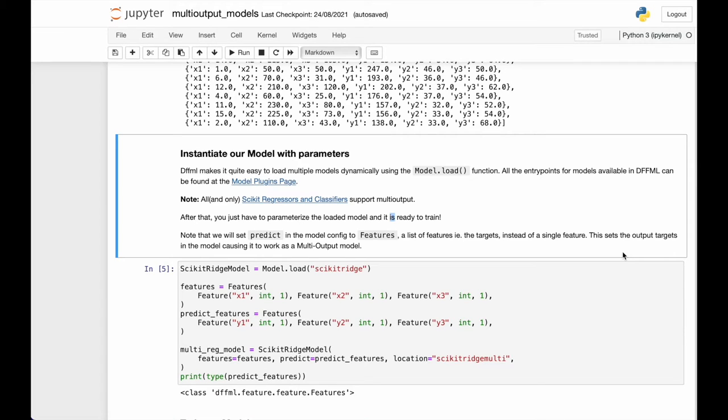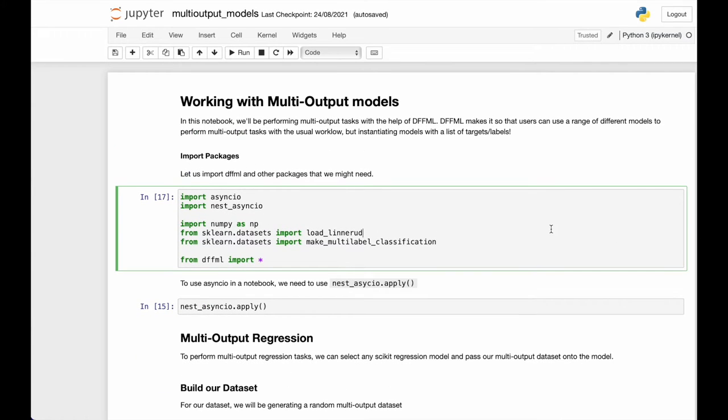In this video, we will be seeing how to perform multi-output tasks in the DFFML API. DFFML makes it so that users can use multi-output models in the same way as they use any other model and without a lot of hassle. For the sake of this example, we will be using multi-output datasets from the scikit-learn framework. Let's import all the required frameworks.